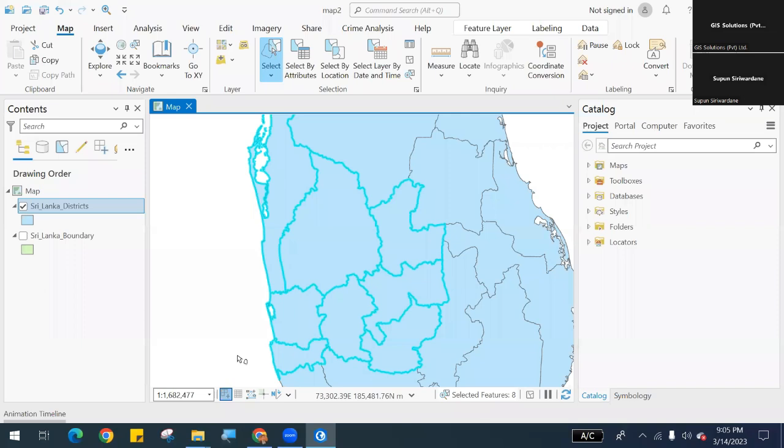Why are we selecting? The purpose is you can extract data. Maybe you can export it into Excel. Likewise, sometimes you want to do a particular analysis only for those features. So we are using selections for various applications. So let's clear this.